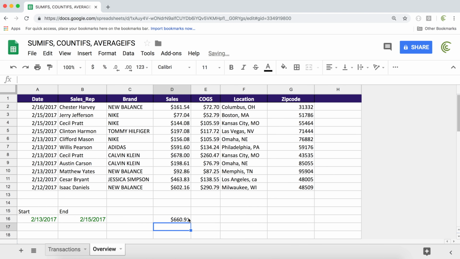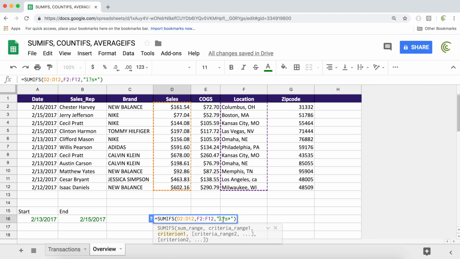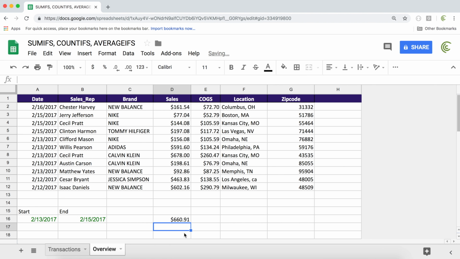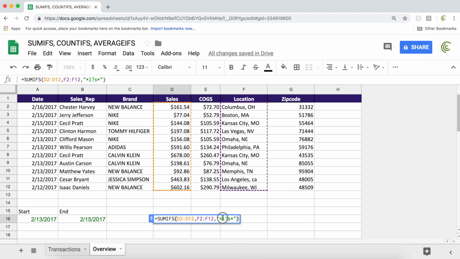So if I hit enter, I'm getting 660, which should be this added with this. And we want sales numbers, which is these two. That's that number right there. Now, I don't know if we have something that has that in the middle. Probably not. So if we do that, it's still the same thing. So that's your wildcard.